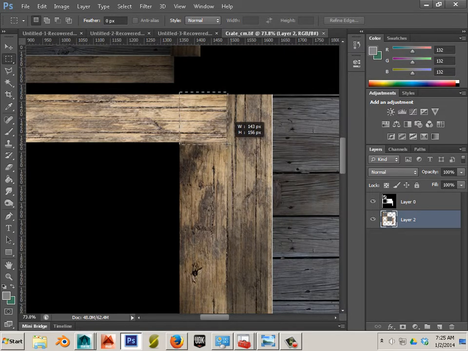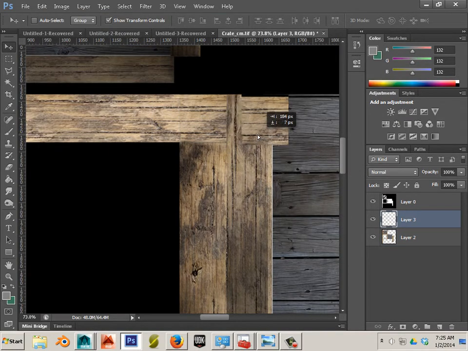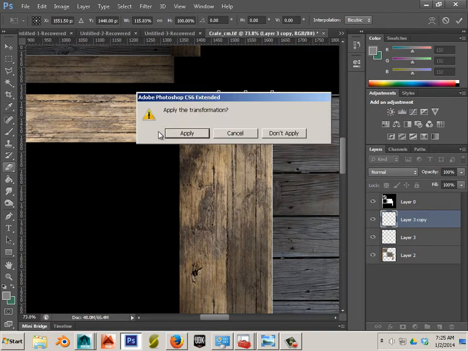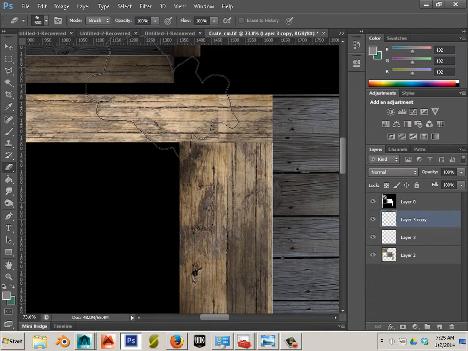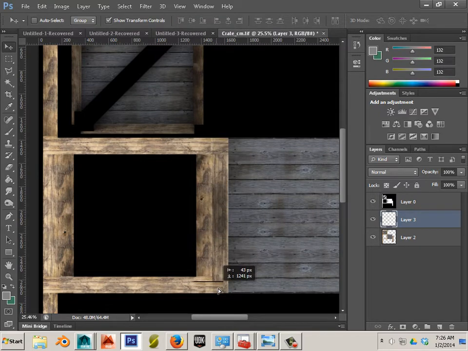All right, so this little area right here, I want to continue that on to right about here. Stretch it out just a little bit. Control E. I'll move that down.